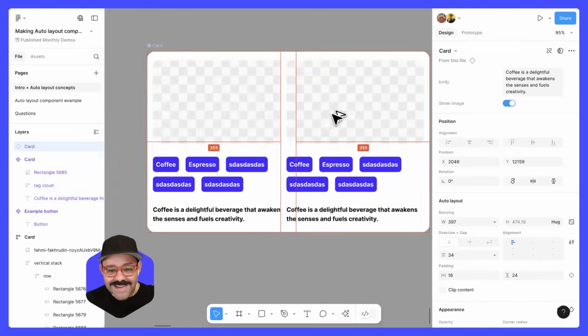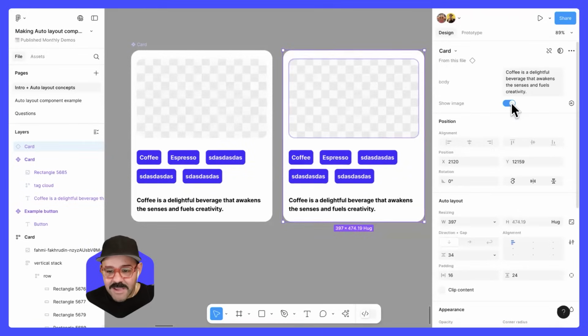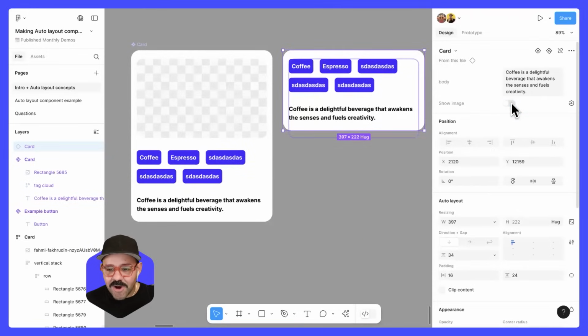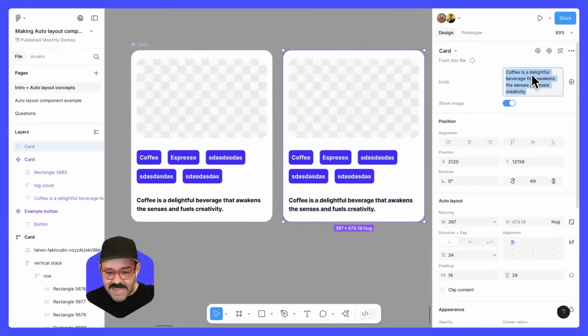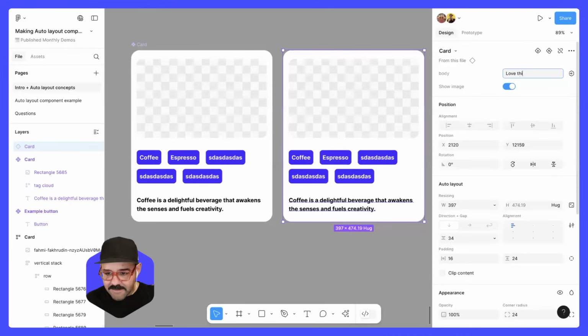And when we have an instance of it, so we have a copy of it, right? I could turn show image on or off, right? And I can even change this text here too. Love this card right now.